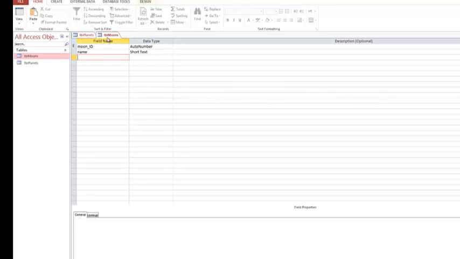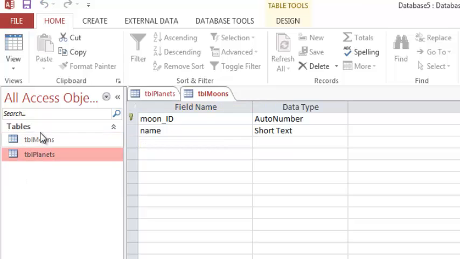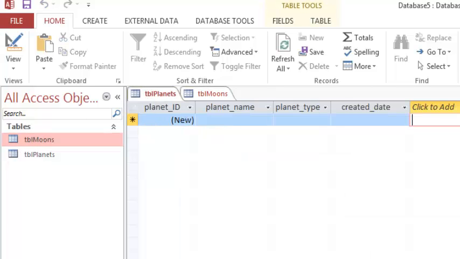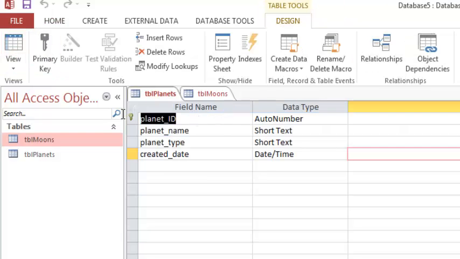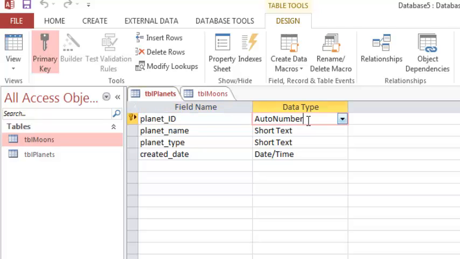And now, in order to connect this table's moon with the table's planet, TBL planets, we need to use the foreign key. I mean the primary key. In the moon, we have a primary key. In the planets, we have a primary key. So in order to allow the moon to know about the planets, we have to allow the moon to have access to the planet's primary key. And in order for this primary key to work with that primary key, we're going to need it to have the exact same data type. So over here we have a primary key with auto number data type.